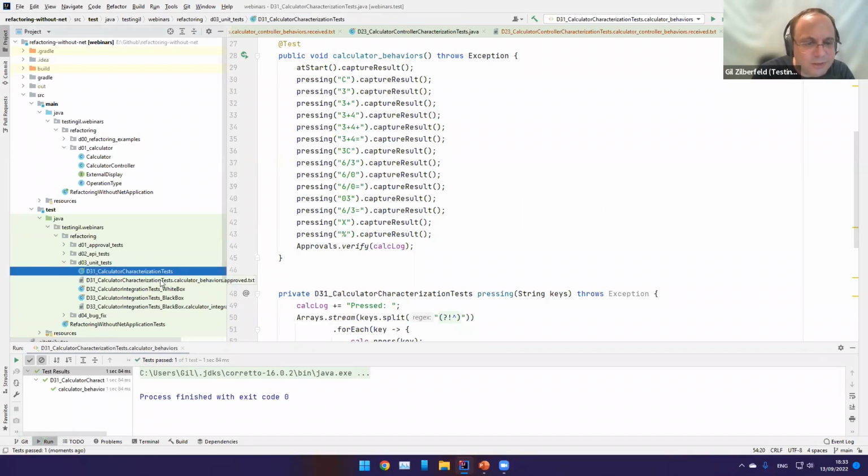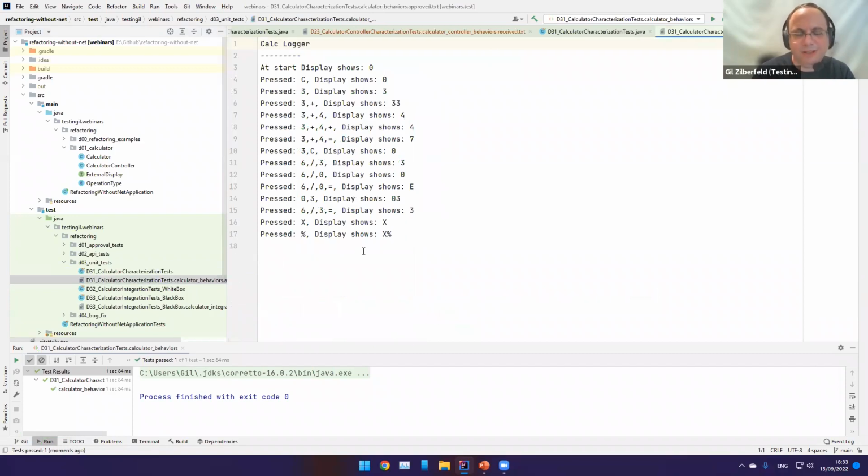This works. Why does it work? Because I put the approved here. Okay, this is from before. I'm going to talk about using the pre-approved files. So it creates this, and I can refactor stuff. Let's do some refactoring.